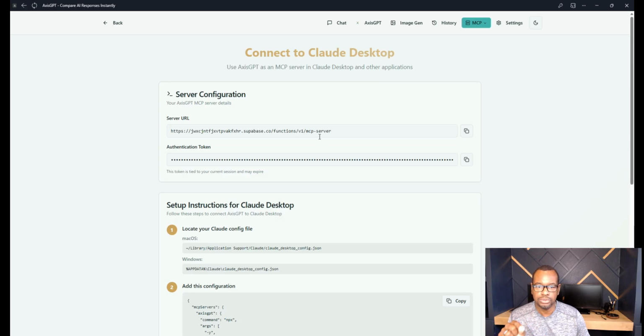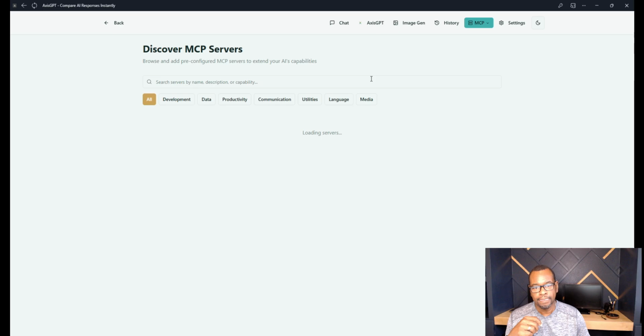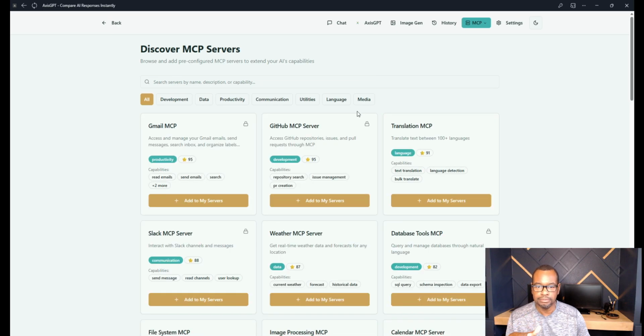Also have an integration with Claude. This allows you to set this up inside of Claude. So if you built everything over here in AxisGPT, but you want to go and set it up in Claude, you can create this as an MCP itself and bring it over and import it into Claude and go from there. And then there's also some pre-built MCPs for Gmail, for GitHub, Slack, all kinds of things.